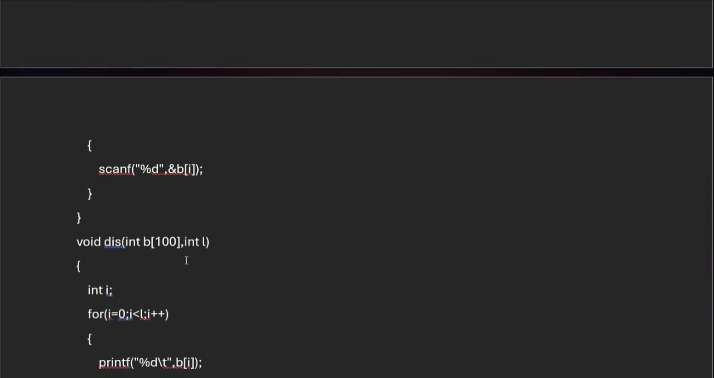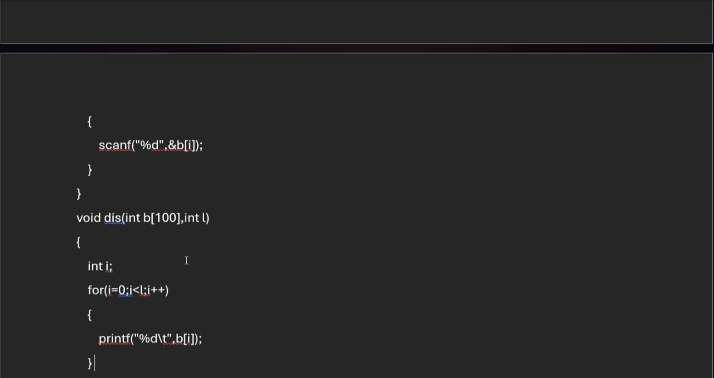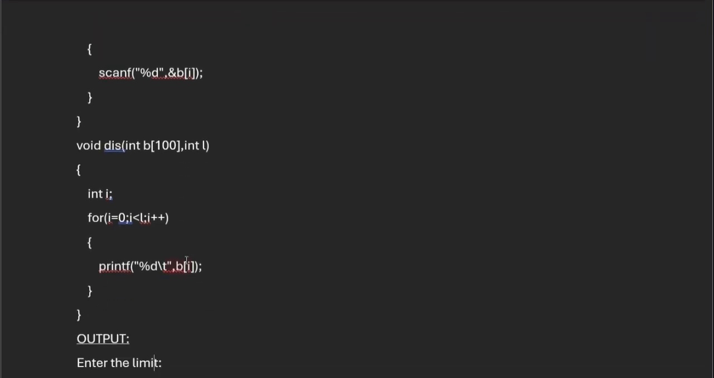And here the void display defines the display function which takes an array numbers and an integer n as parameters, and the printf prints the message explaining what the program will display, and the for loop initializes a loop to print each number in the array, and the printf prints each number followed by a space.